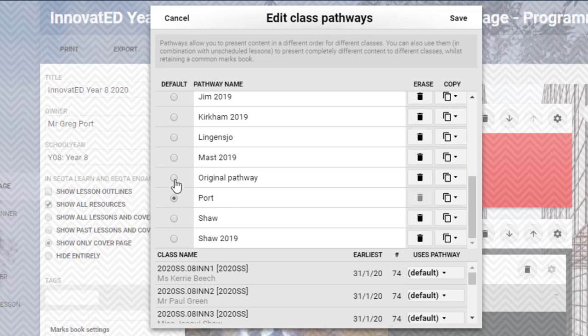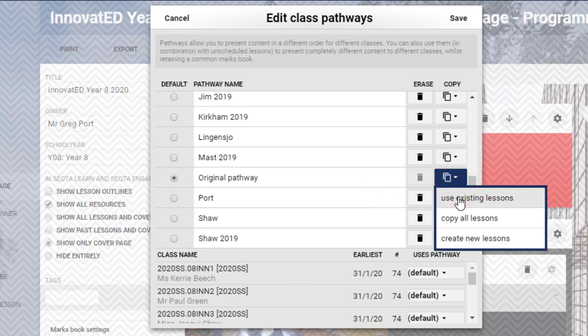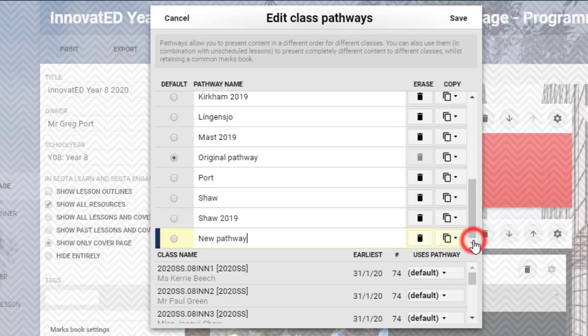So what I'm going to do is clone this original pathway, or copy it. There are 3 options: existing lessons, copy all lessons, create new lessons. Copying will create a copy of all the existing lessons that are in there, including any of the material from the previous year. I can make a copy of all of those lessons, or I could create a brand new bunch of lessons. I'm going to use the last one, because that will clear out all the material that was there for relief lessons for the previous year. So I'm going to create new lessons.